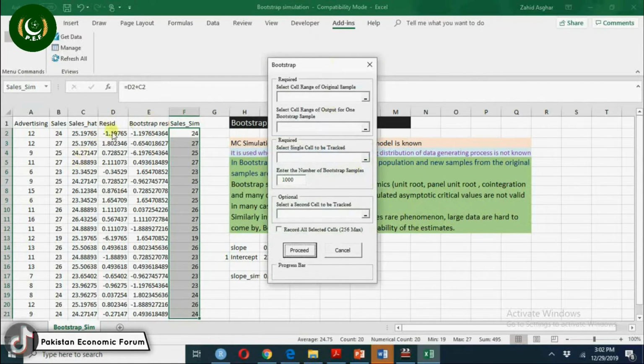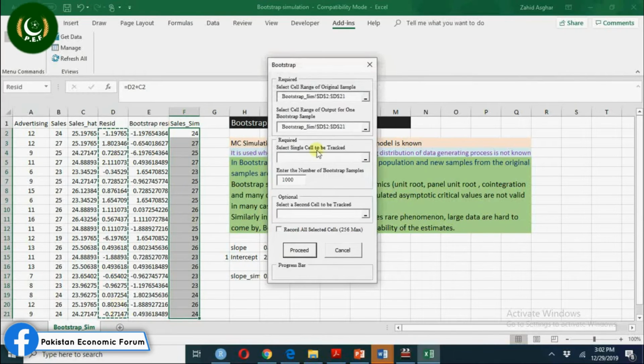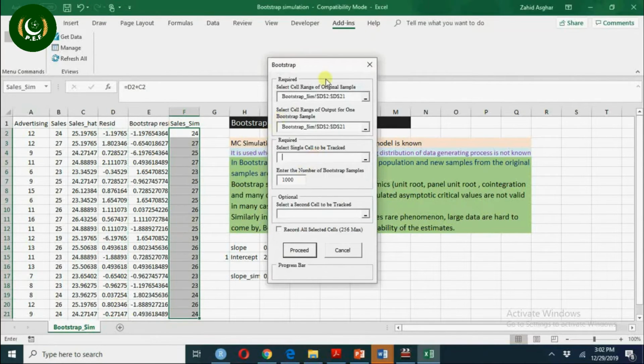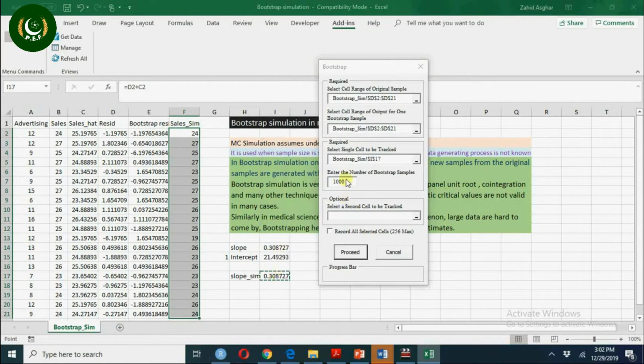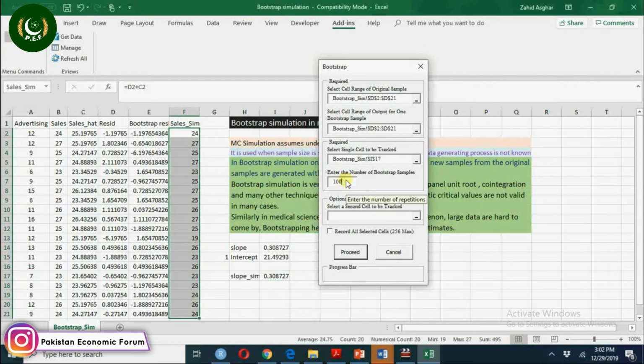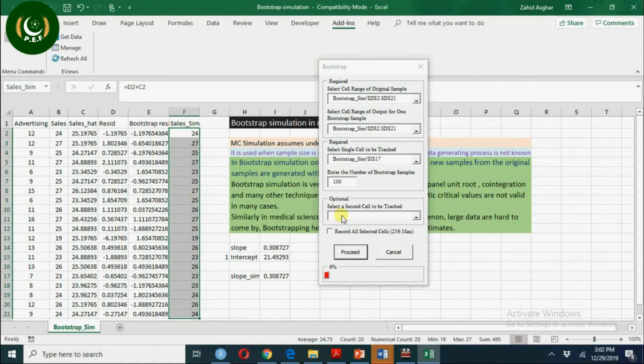I have the original sample, which is my residuals, and we'll keep on taking a sample of size 20 from these residuals, and I am going to replace these residuals. The cell we have to track is your slope coefficient. If I take 1,000 or 10,000 samples, it will take a lot of time. So just for demonstration, I am going to use only 100 samples. This is how it will proceed, and you will now have 100 slope values generated.